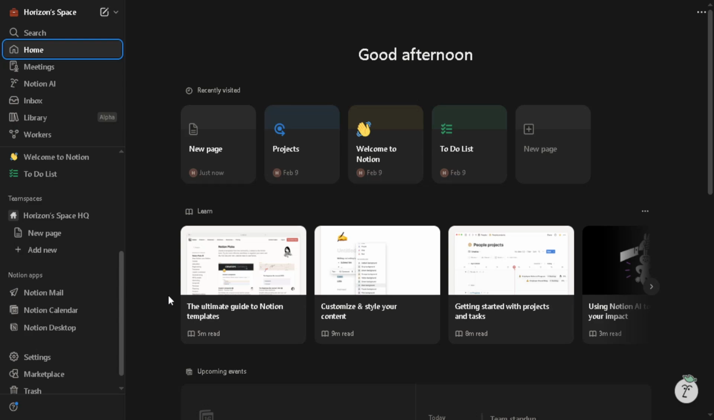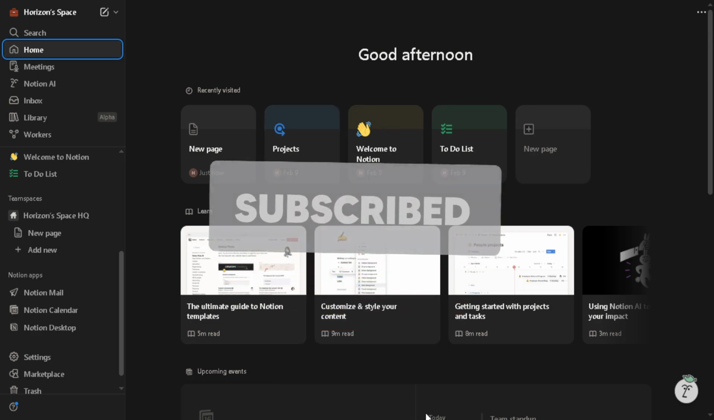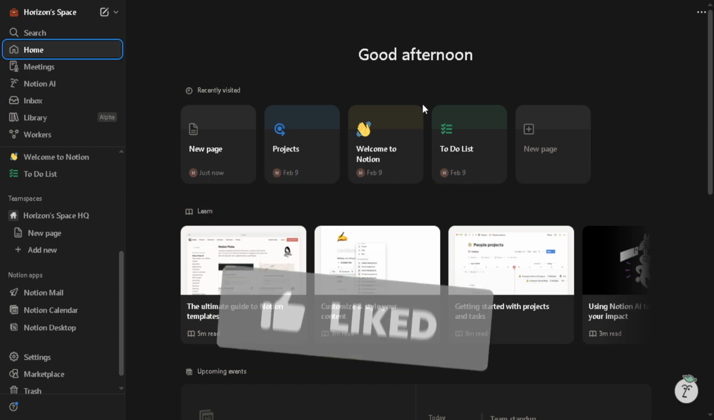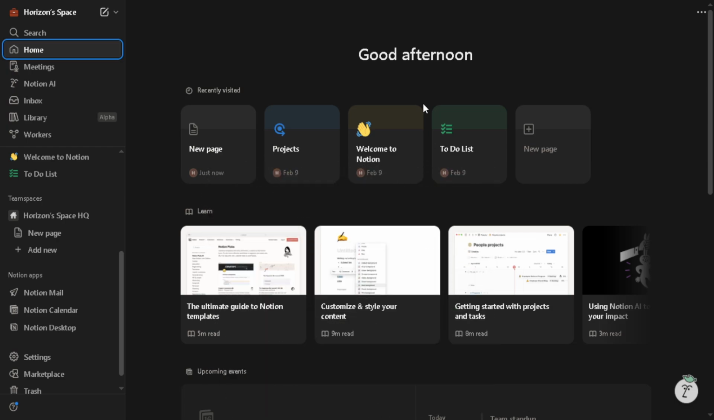In today's video, I'm going to teach you how to integrate Notion with Google Drive. This integration is a fantastic way to enhance your productivity, making it easier to manage your documents and resources right within Notion.